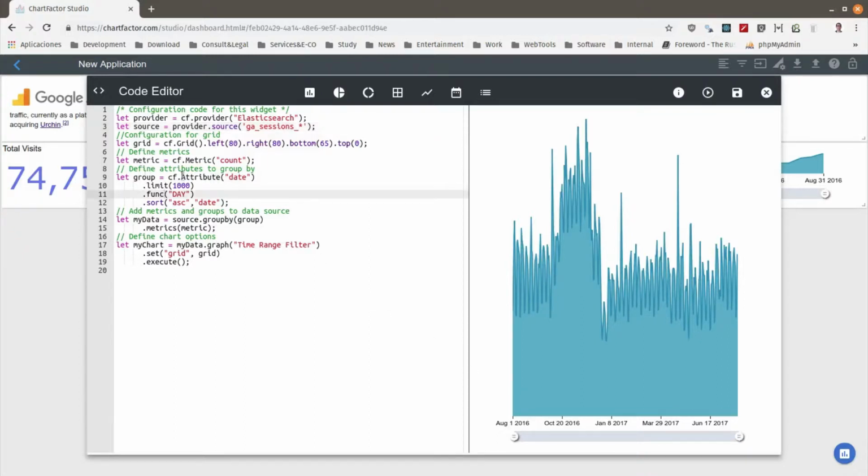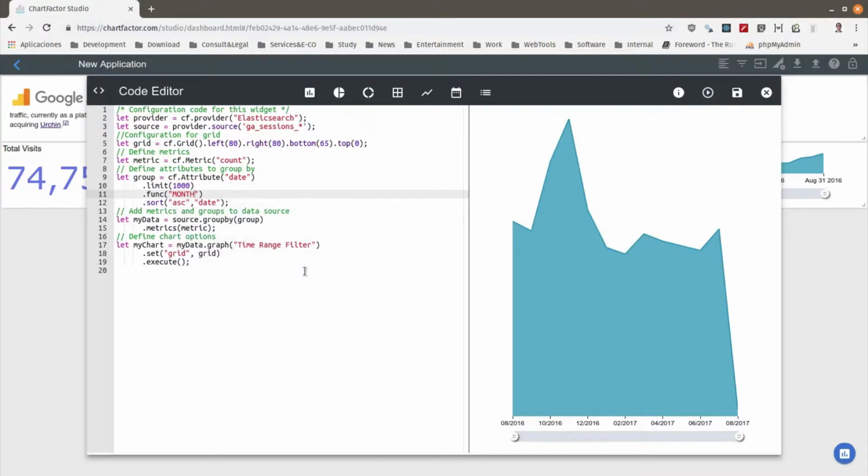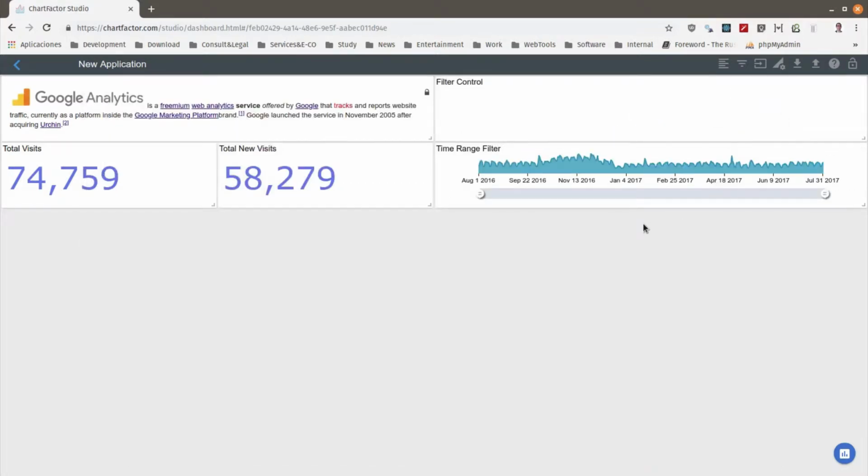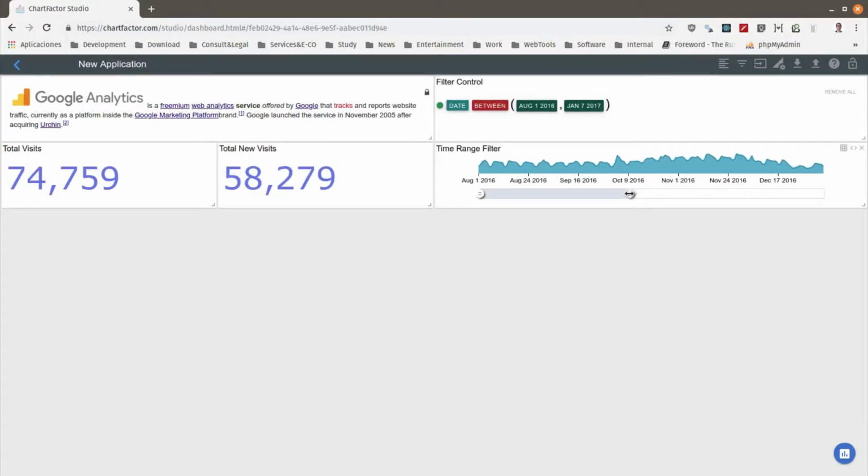We can change the function if we want less resolution on the time range filter. We can say month instead of day, or year, but in this case there are only 2 years. Okay, let's say day. And now we have the full time range filter.